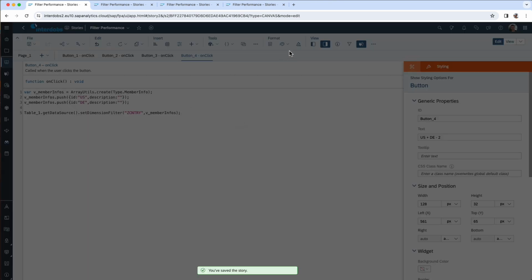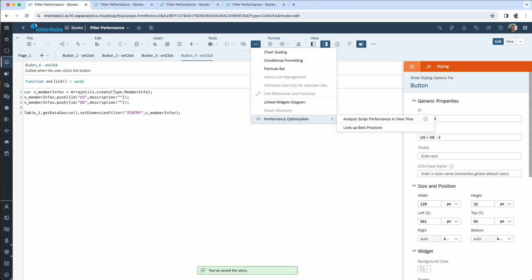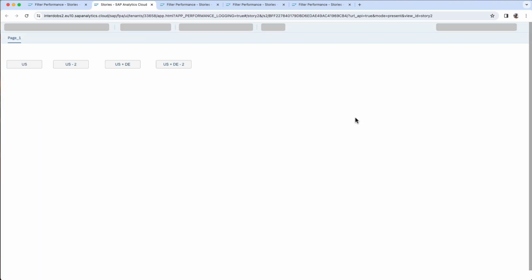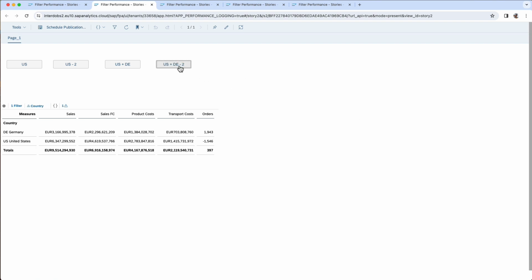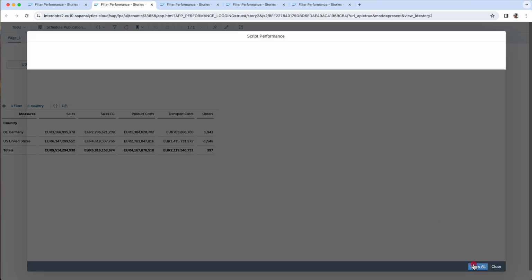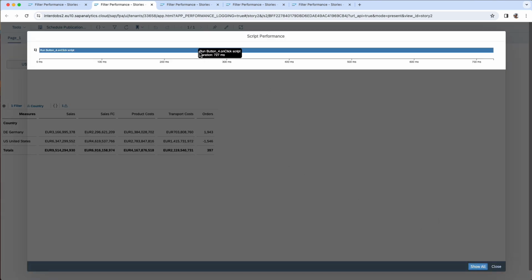Save and execute. It's nicely filtered once more. Control Shift A will give me this overlay, and as you can see, no more fetching of descriptions, only the blue bar.